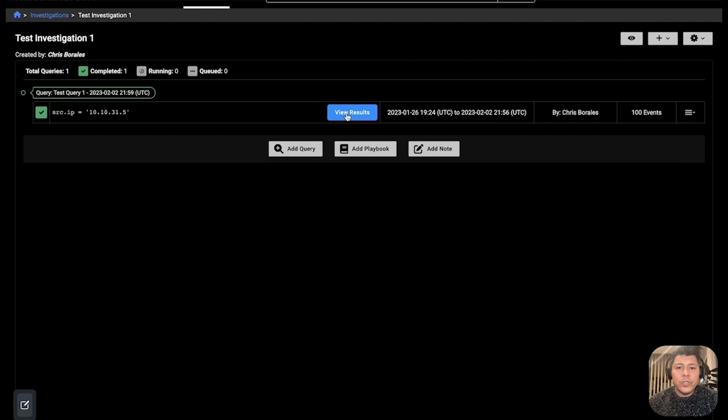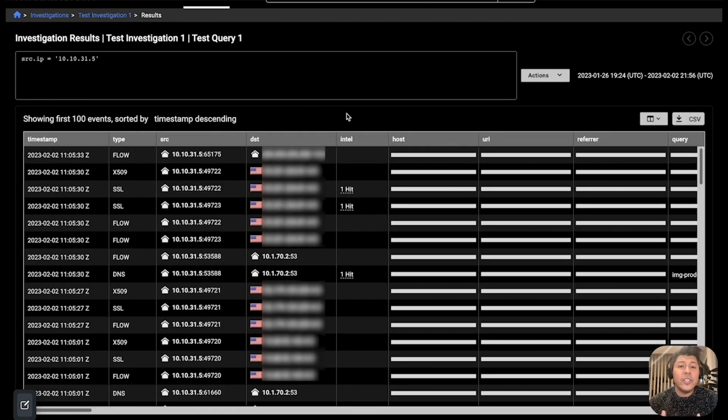Now I'm going to click on View Results, and you can see, like the previous page said, we had over 100 events related to this IP address. It's definitely something that's going to warrant more digging into, and we're going to have to use a lot more of the advanced features with FortiNDR Cloud.